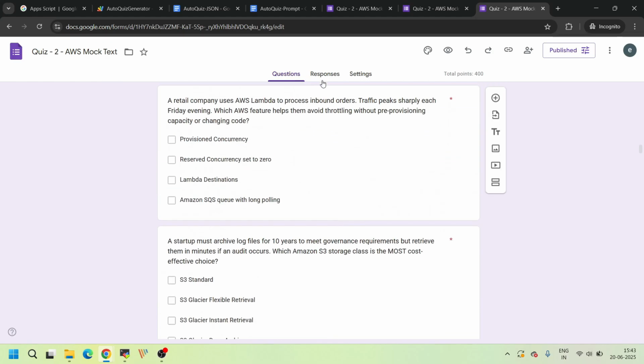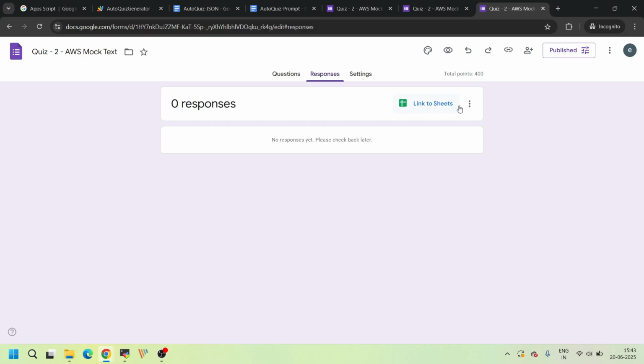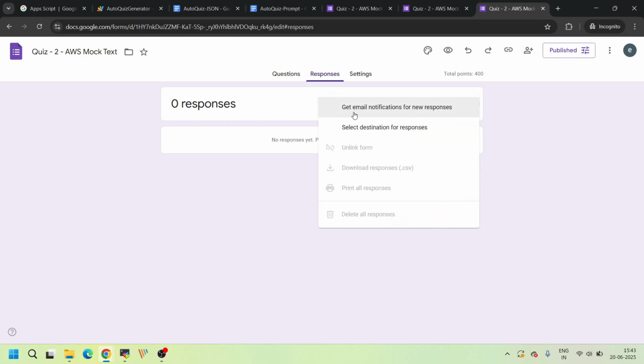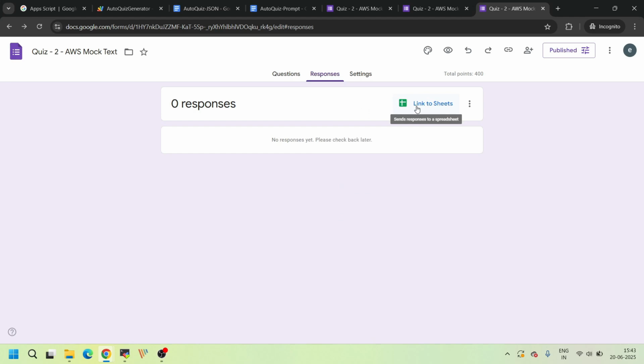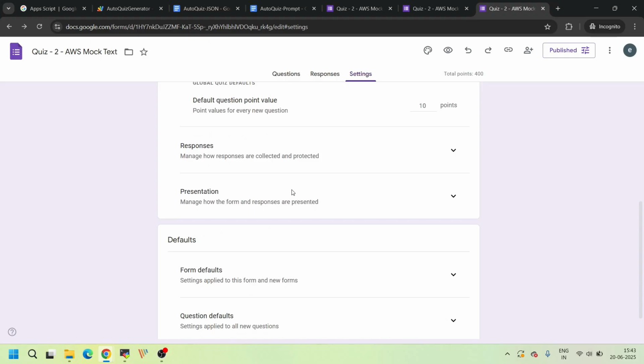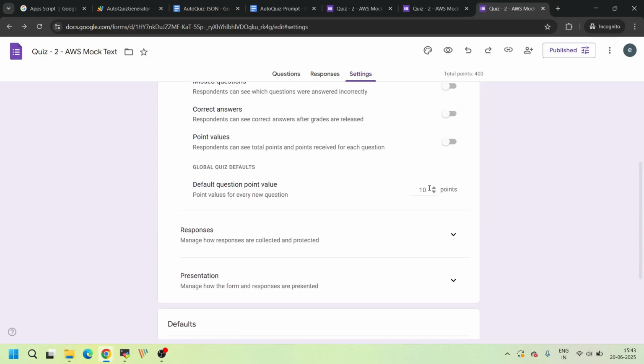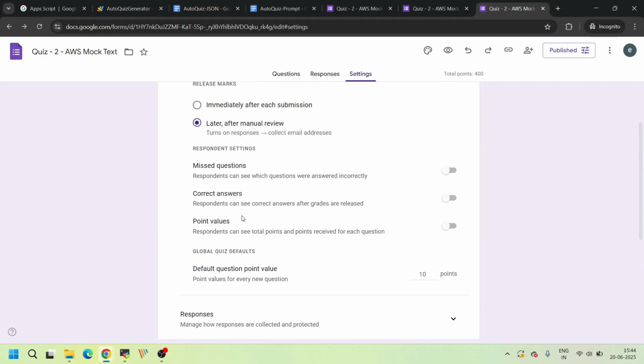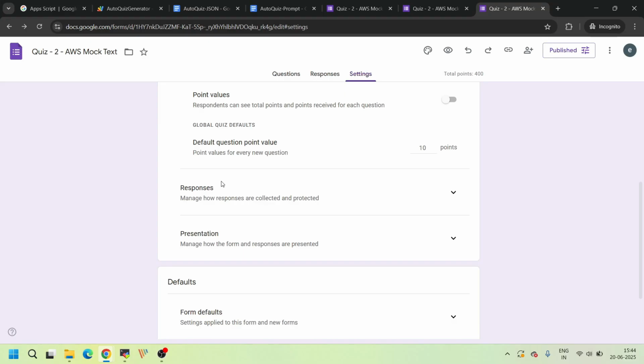Here it's up to you after that what settings you have to make. If you want, you can set settings like get email notifications, select destination for responses, you can link to Google Sheets or whatever you want. These are all some quiz settings that you have to make: how many marks each question carries, the point values, and some settings which we discussed earlier, depending upon your need.